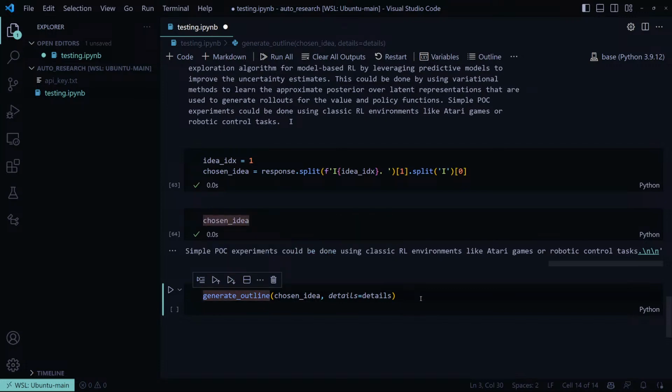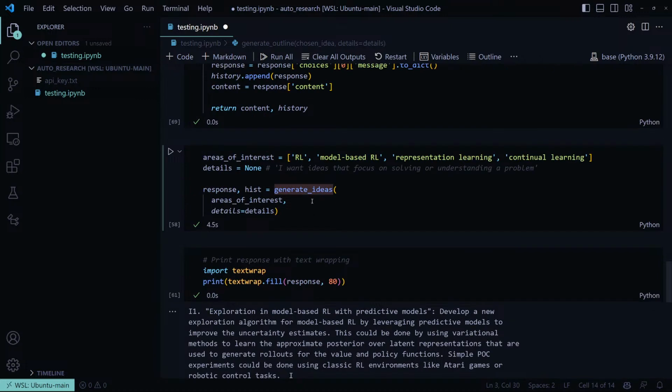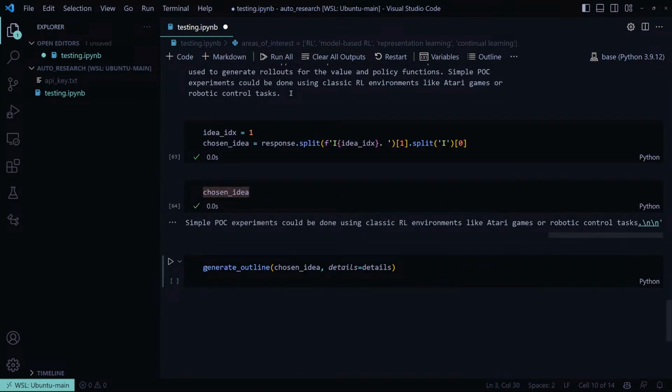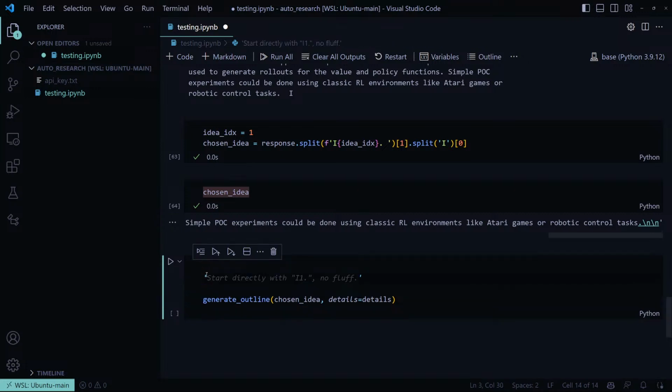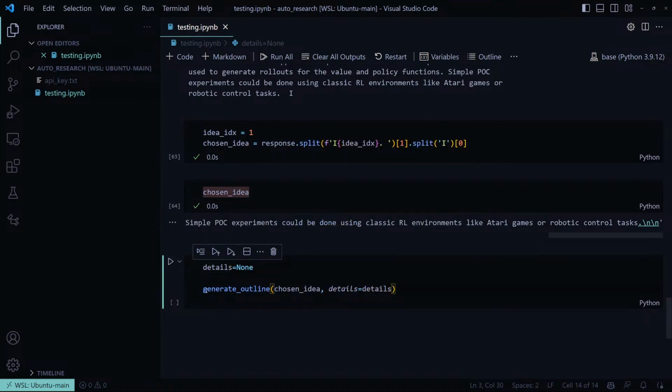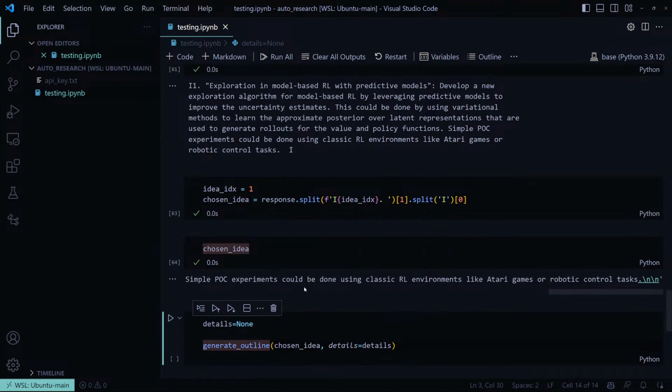Details. That was not what I meant to do. Am I missing anything? No. Okay. Well, let's see what happens.